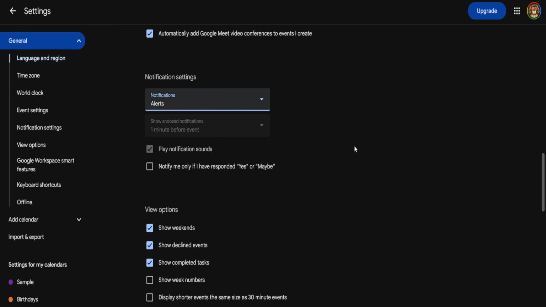As a quick tip, if notifications still don't appear, double-check that your browser itself hasn't blocked notifications and that your computer's system notification settings are enabled. Those can sometimes override the calendar settings without you realizing it.